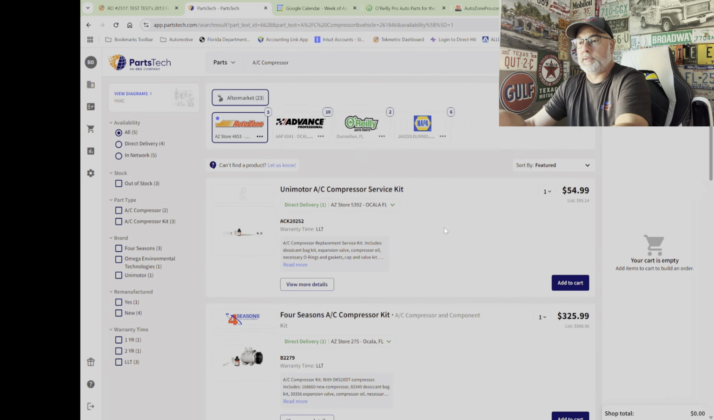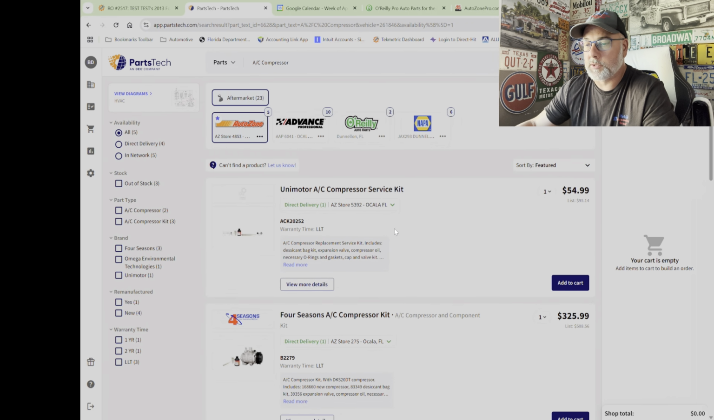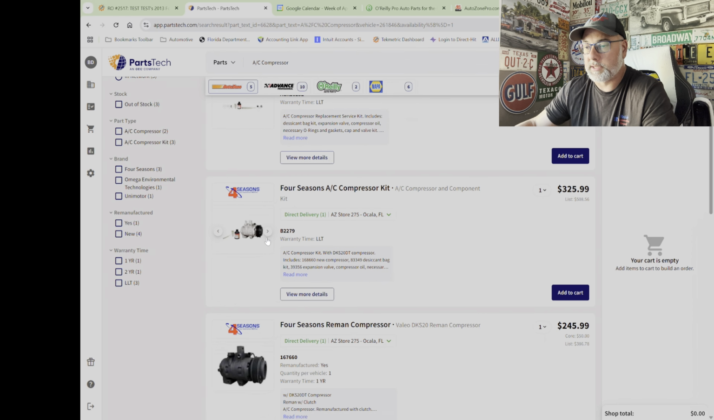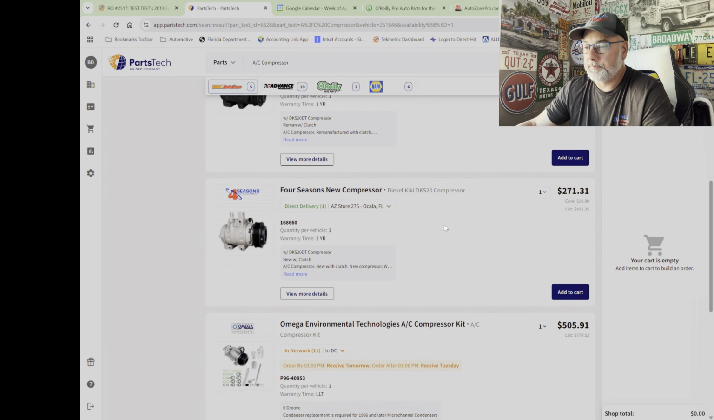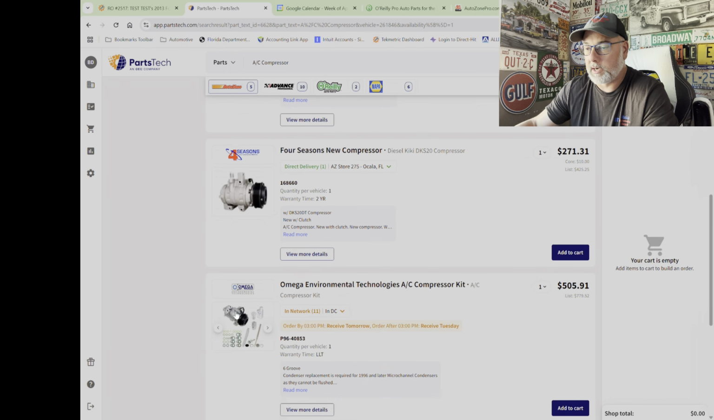So here's our options, right? AutoZone is where I get my 4 Seasons from. Here's a kit. Right here, I could add this to my ticket. Here's a reman. It just tells you what it is right here. Tells you your warranty times. And here's just a compressor. That's all I want. I just want the compressor. I don't want the entire kit.